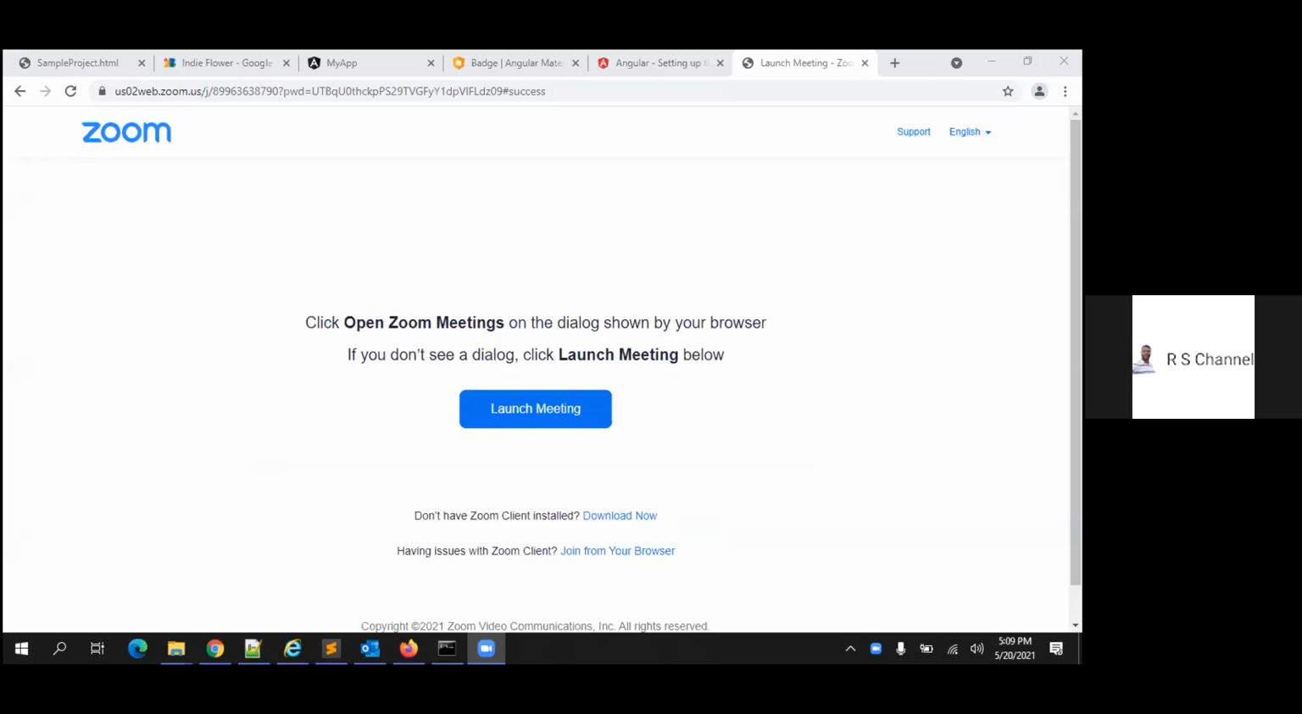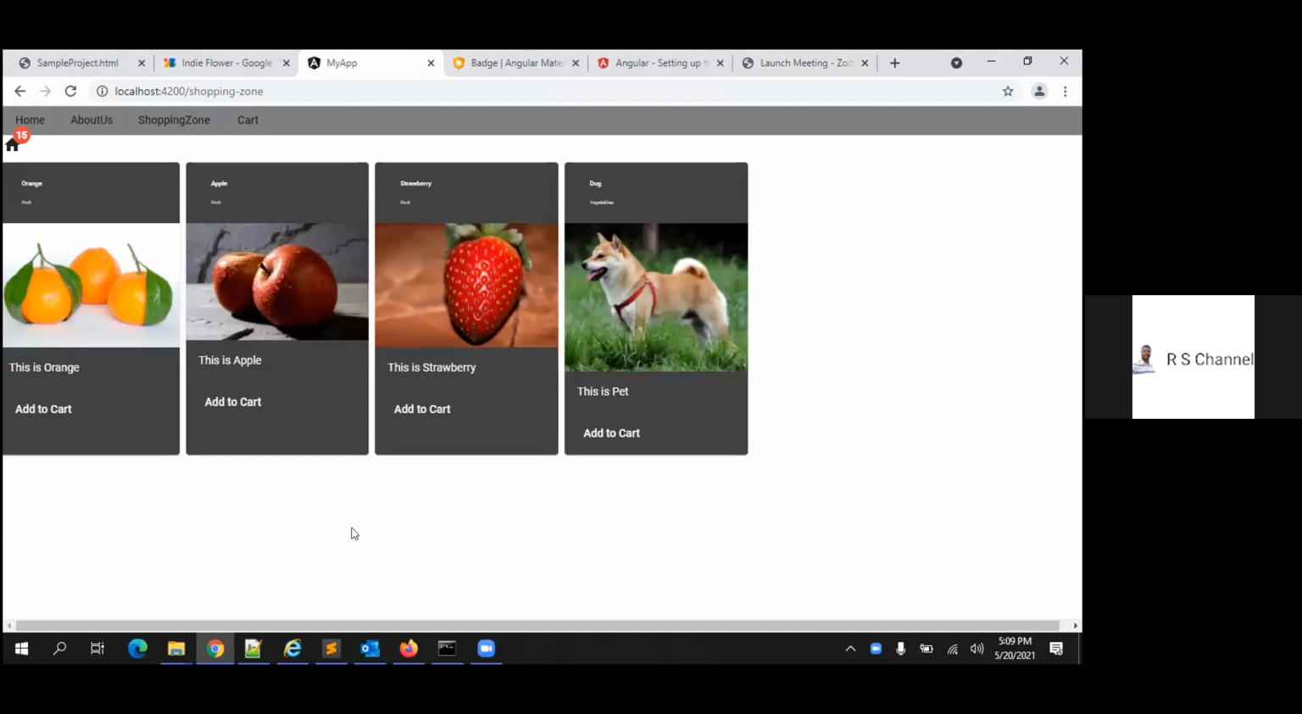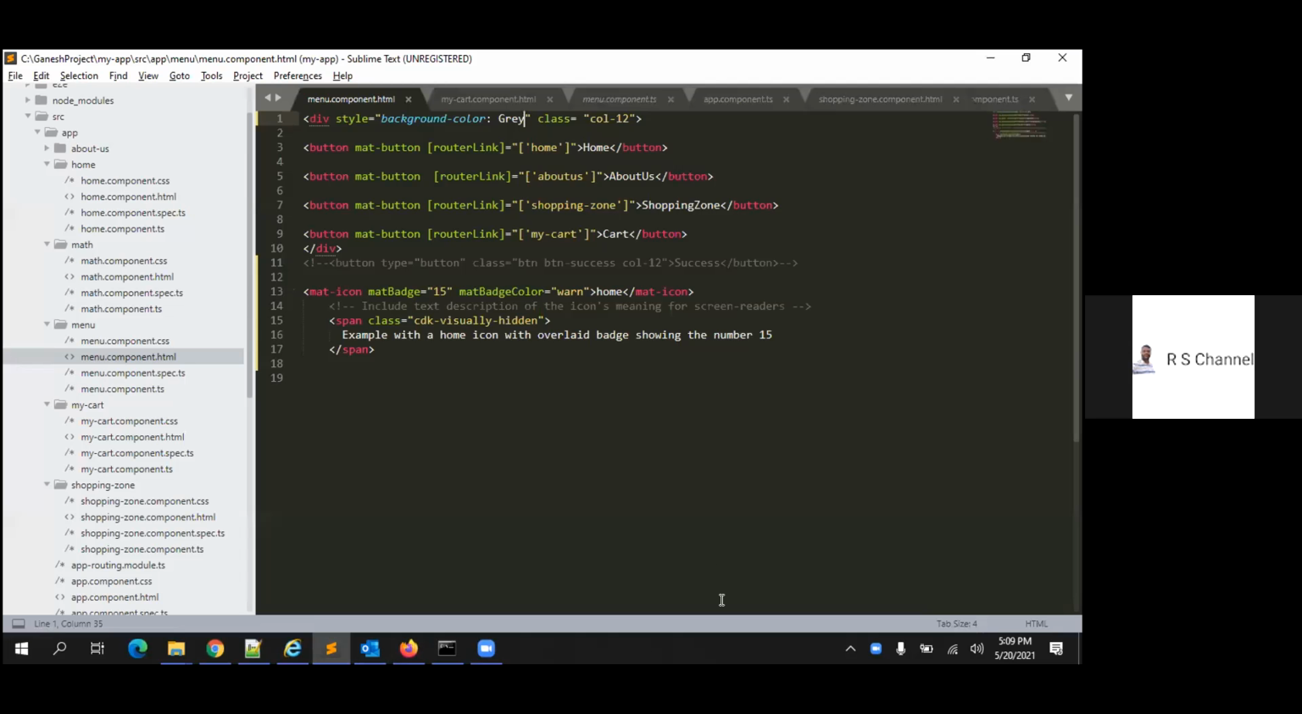Yes, I can see your screen. So the first step is in the button. In that add to cart button, you have to give a click function. So we have to write a function. So I will send that code.